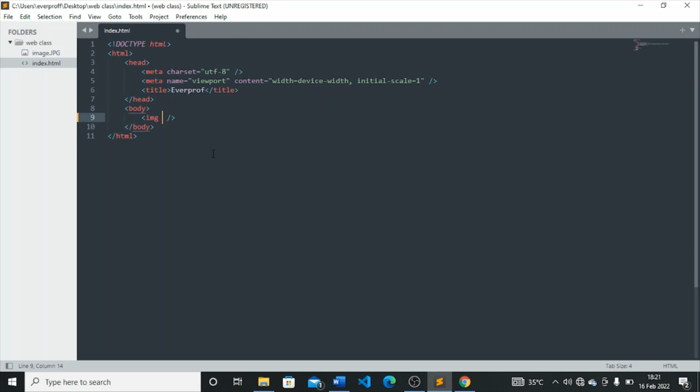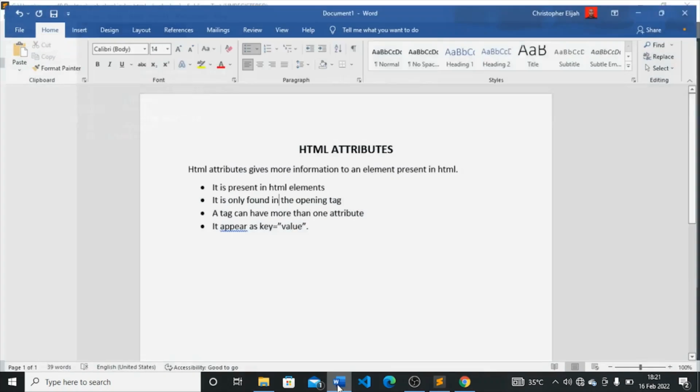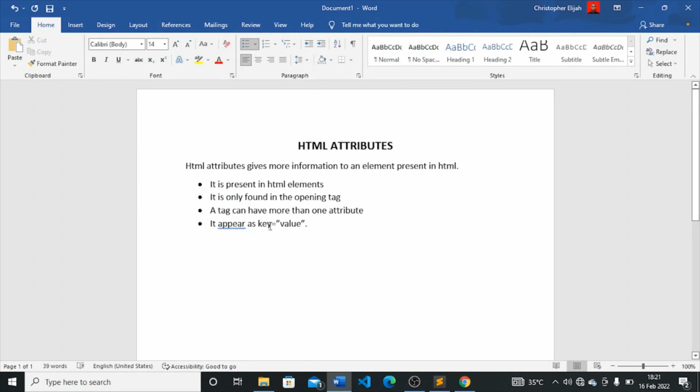There is an attribute. Now we are just starting to use an attribute, a key value pair. There's an attribute called source. Source is sourcing out the location, the location of our image. This is the right source. I remember how I wrote it here. Key value pair: I put the key, then equals to, then the value should be in quotes.